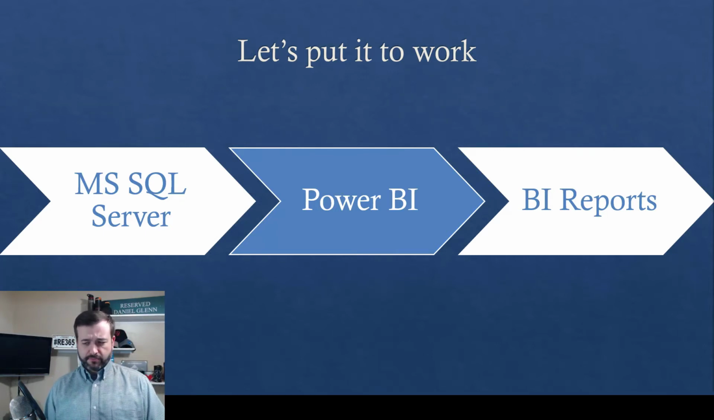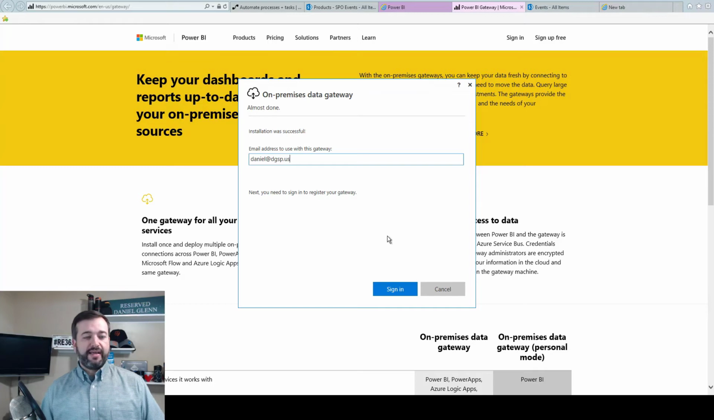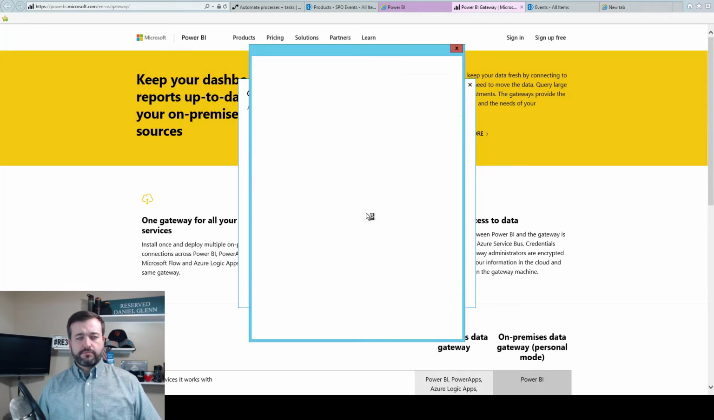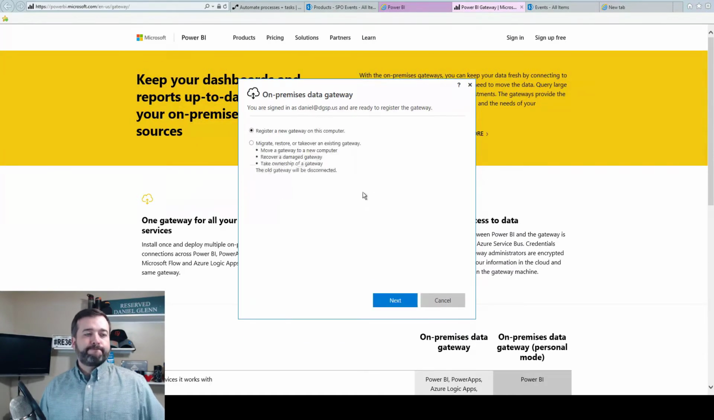All right. So let's go back to our server, and the installation was successful. Yay! So we're going to enter the email address that we will use with this gateway. Again, this is the connecting with Azure part, so that it knows that this data gateway exists. I'm going to register a new data gateway. I'm not going to restore.